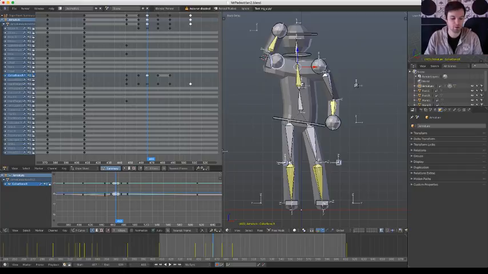Okay, we're putting that up. I guess scaling it, it almost looks like he's breathing. I don't like it. I don't like it.